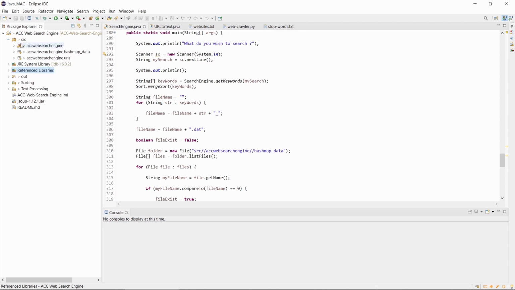So in the source folder, we have the search engine files, the URLs, the hash map data, etc. Before understanding the flow of the project, let's see the output once. I'm sure that after seeing the output, understanding the flow of the project will be much easier.